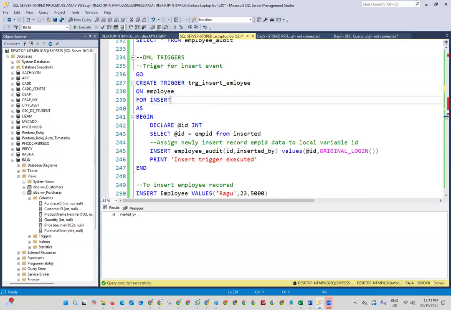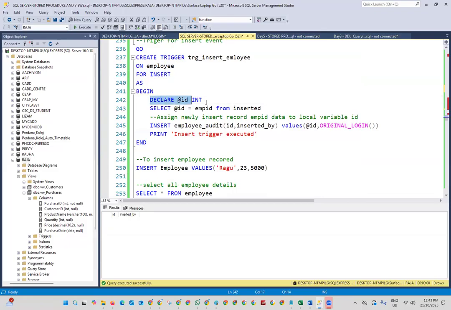So I go for creating the trigger, create trigger. The trigger name is TRG insert employee on the employee table. So for the insert event occurring, I am going to declare the local variable. So this ID is a local variable. In SQL Server, whenever you are going to create any local variable, use the declare keyword, the @ symbol of the variable and then the data type.